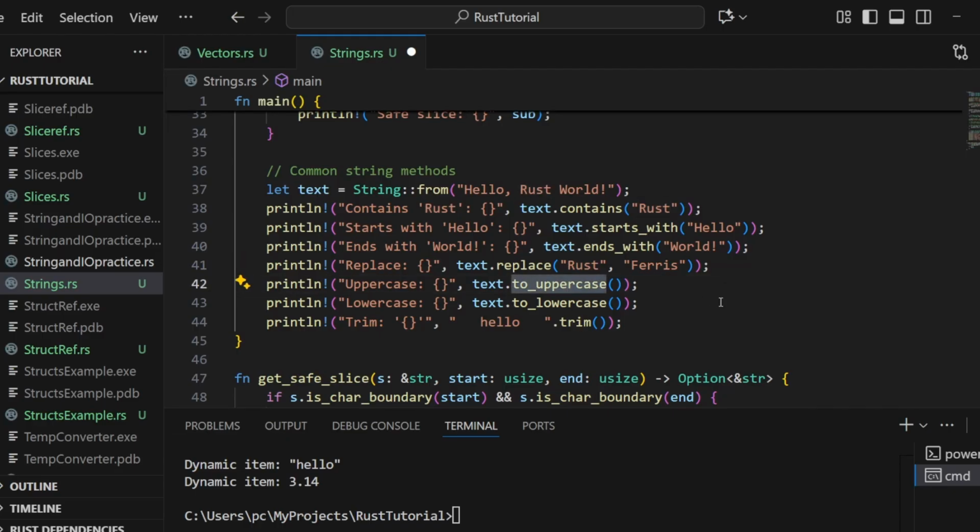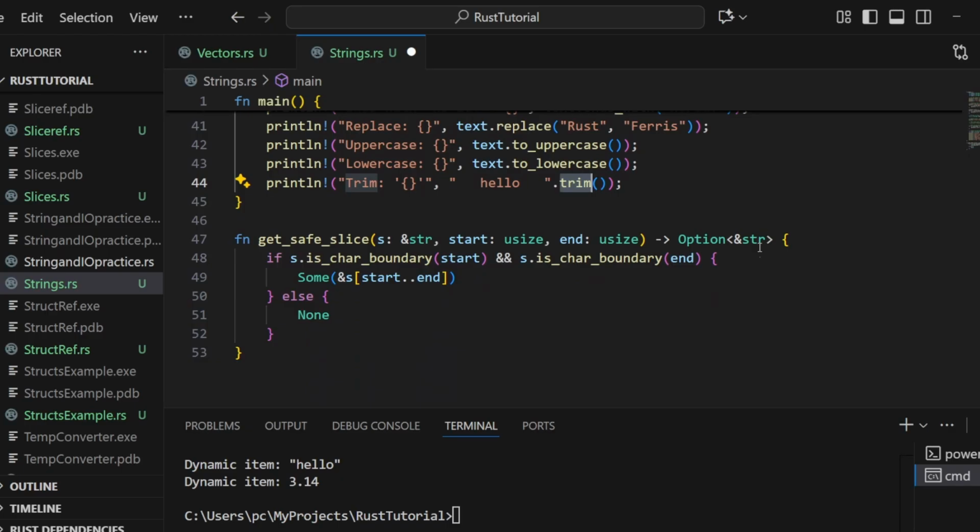To uppercase escalates the cases of individual characters in the provided string, and to lowercase lowers down the cases of individual characters in the given string. And the trim method removes the extra spaces or white spaces in the given string. So these are some of the common methods you can use for efficient string processing. Let's now explore the hash maps.